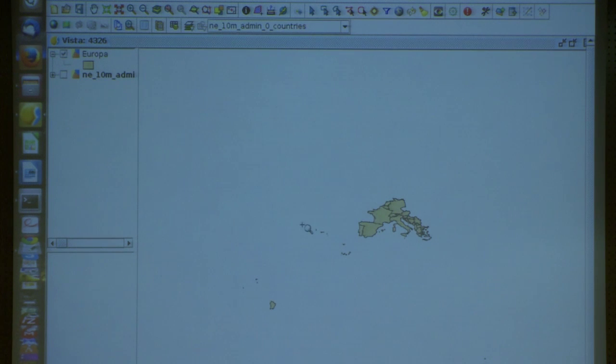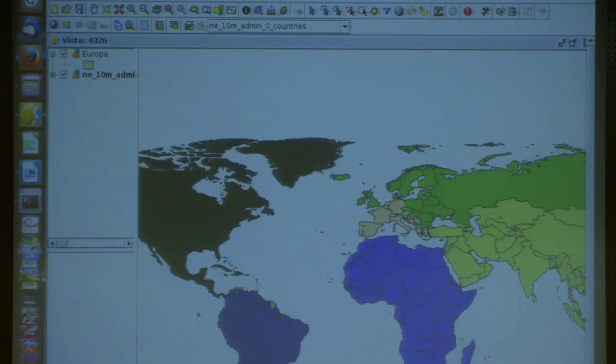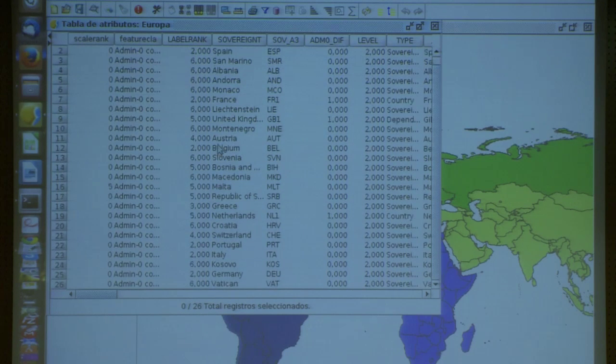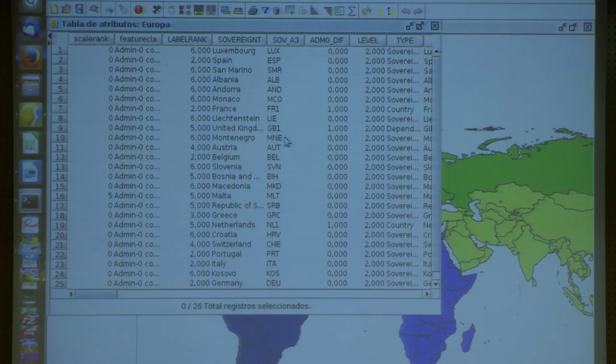And if you see, we are now with this area. Guyana belongs to France. That's why it appears there. Perhaps you thought that's a little bit strange. And if we open the attribute table, we have to do that previously. If we open the attributes table, we have it here with only those elements.